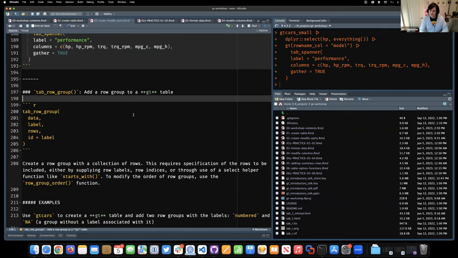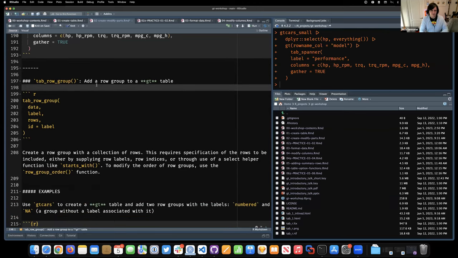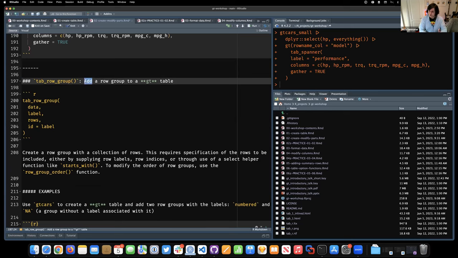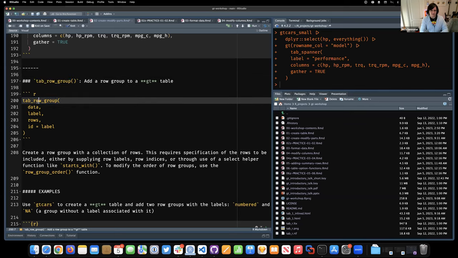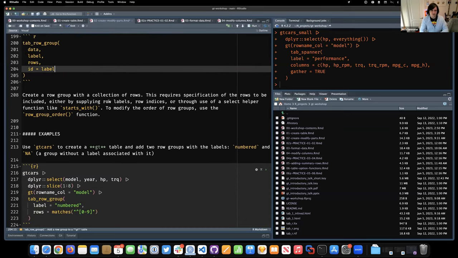Okay, so the next function we want to go to is tab_row_group. We saw initially that you can use GT and specify row groups to split up your table into different groups of rows. But we can do that individually. We can have a separate call of tab_row_group for each group that you want to generate. Okay, so let's do that.